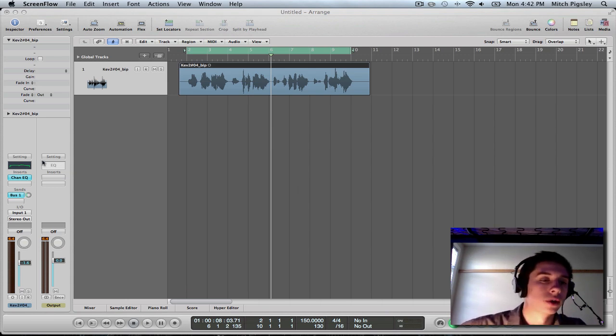And my initial thought was to add some tremolo to it. And you can actually get quite a good tremolo / dubstep wobble effect on your vocals with the tremolo plugin built into Logic Pro 9. So let's do that now.